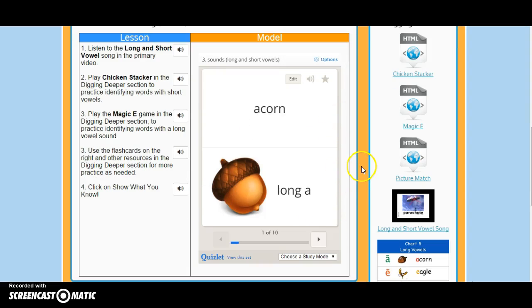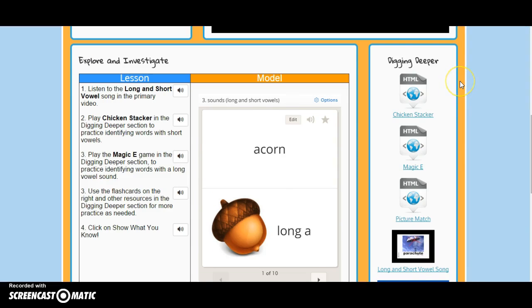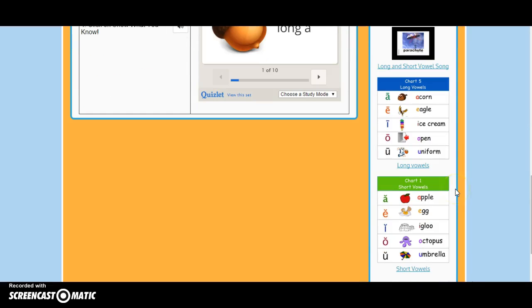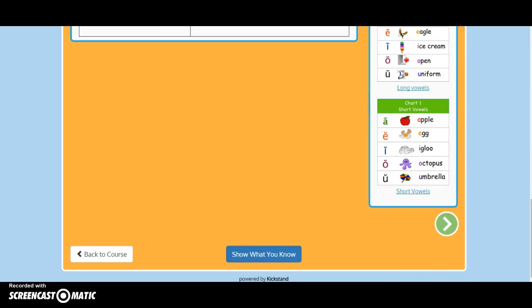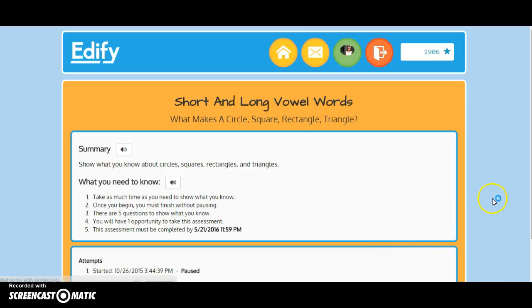You can embed Quizlets or other images or videos right within the lesson to make a more interactive experience. The Digging Deeper section contains other resources that the student can use, whether they're referenced in the lesson or if they just want to have a little extra practice. The lessons that are currently loaded in the system for reading are for the foundational skills, vocabulary, and comprehension. As the student scrolls down to the bottom of the page, they can click Show What You Know to take a formative assessment.